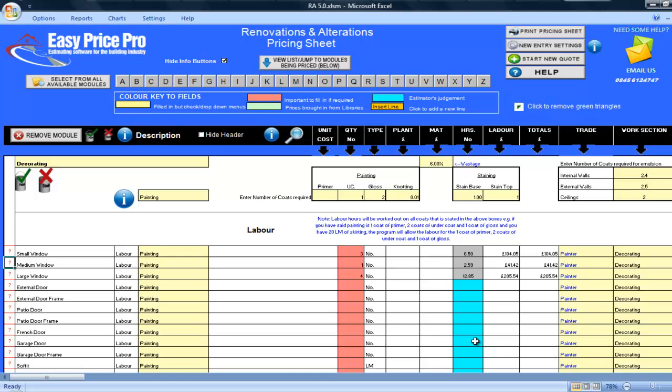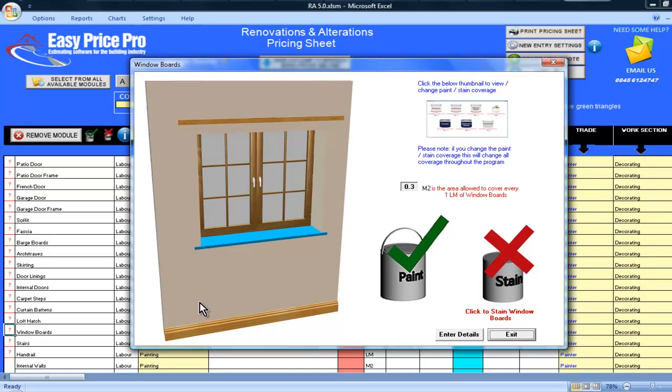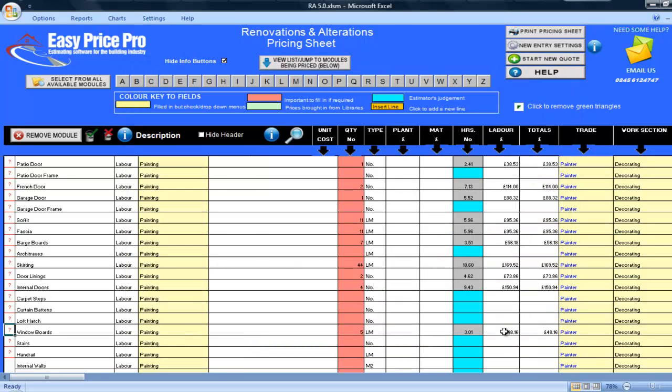I will now continue entering the other items I will be painting. 1 patio door, 2 French doors, 1 garage door, 11 metres of soffit, 11 metres of fascia, 7 metres of barge board, 44 linear metres of skirting, 2 door linings, 4 internal doors, and 5 metres of window board. All of the timber items have a red question mark, so as I demonstrated with the windows, if you ever want to clarify or change their settings, simply click on it, make your adjustments in the picture, then click Enter Details.